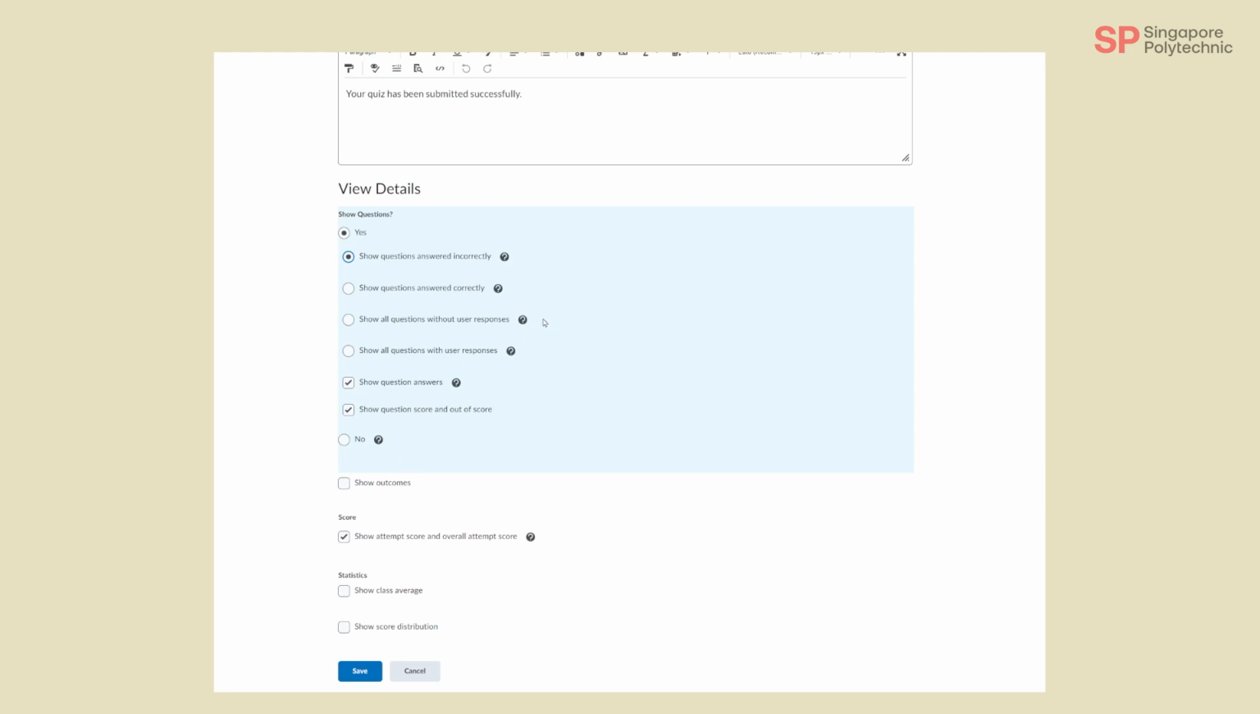In my case, I would prefer to show everything, meaning to say the students will be able to see whether they have answered the question both correctly and incorrectly, as well as the correct answer for each question, as well as what they have responded with. So this is how I would check this. So show questions, yes. Show all questions with user responses. So every question which they have answered with. And then check this as well.